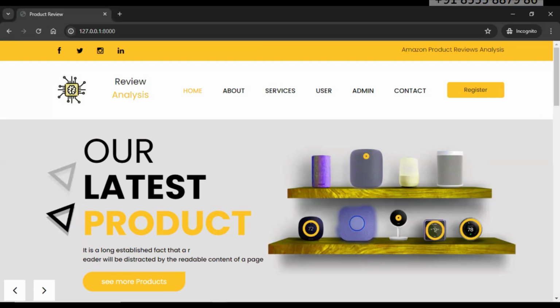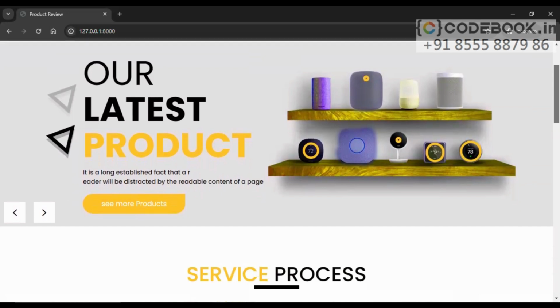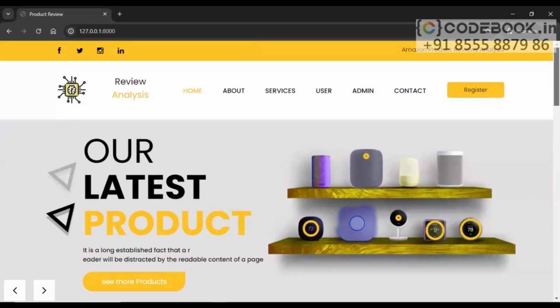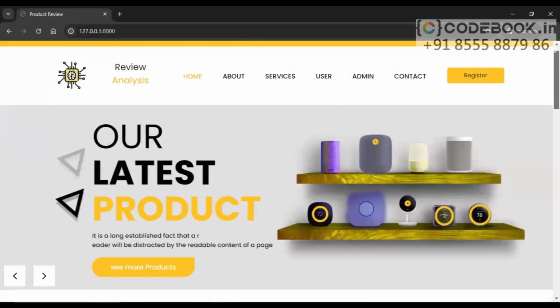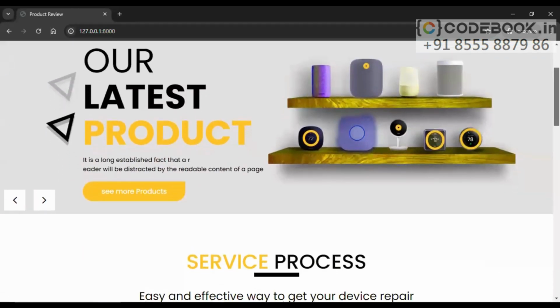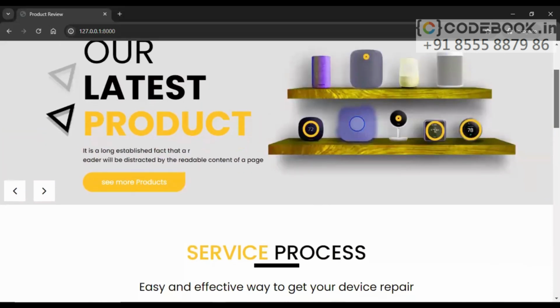Hope you're enjoying. Today I brought you a project on the e-commerce domain, and we are going to analyze Amazon product reviews using machine learning models. Here you can see there is a web application. This is a landing page. Basically, this application has two different types of execution ways. We know it very well.